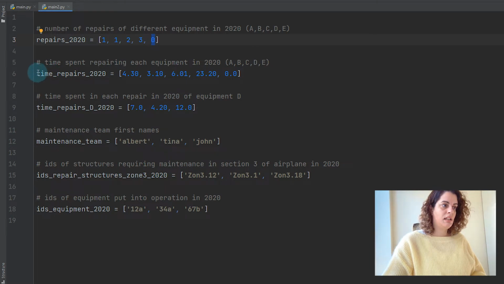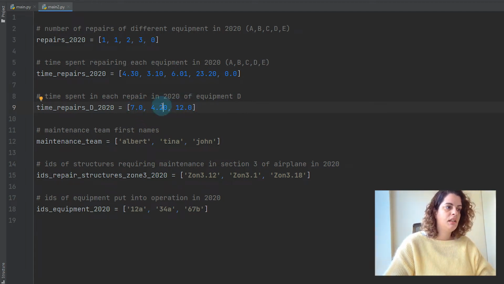You also have the time that we spend doing repairs on the different equipment. This is also fictitious data. And then you have the time spent in each repair for just equipment T. So equipment T had three repairs, and I produced these numbers to show how much time was spent doing the repair in each of the three repairs.